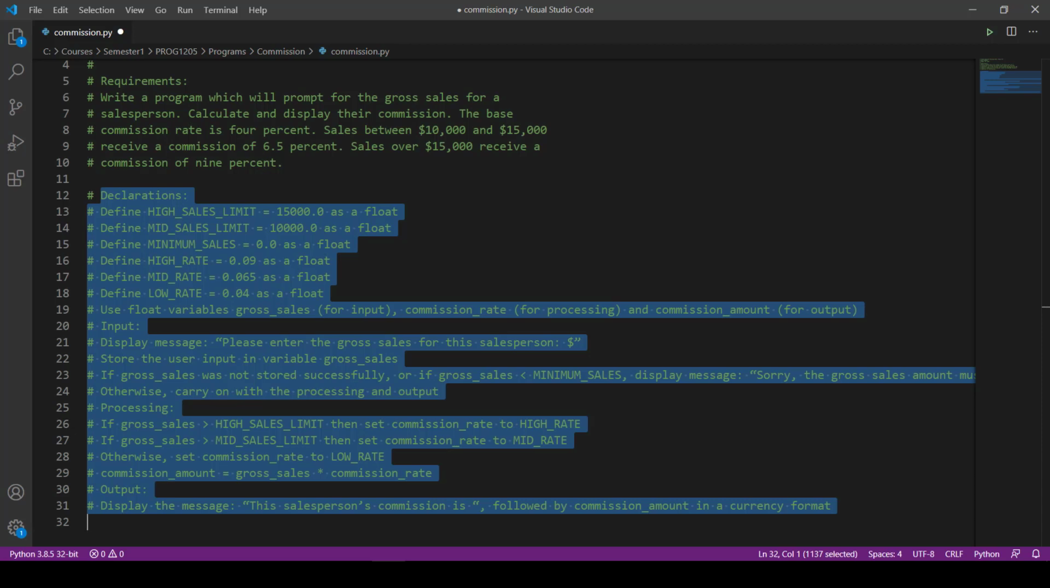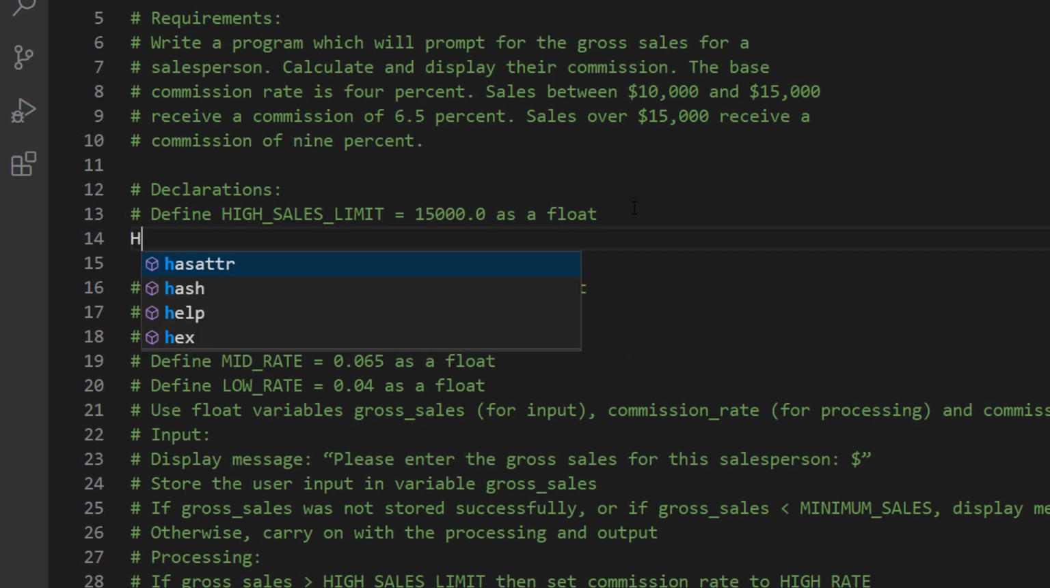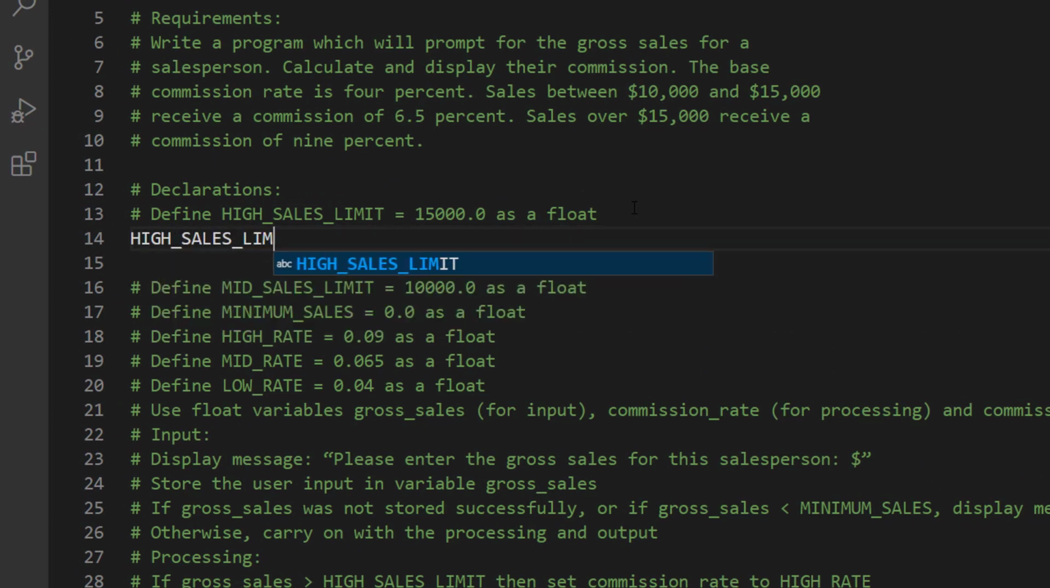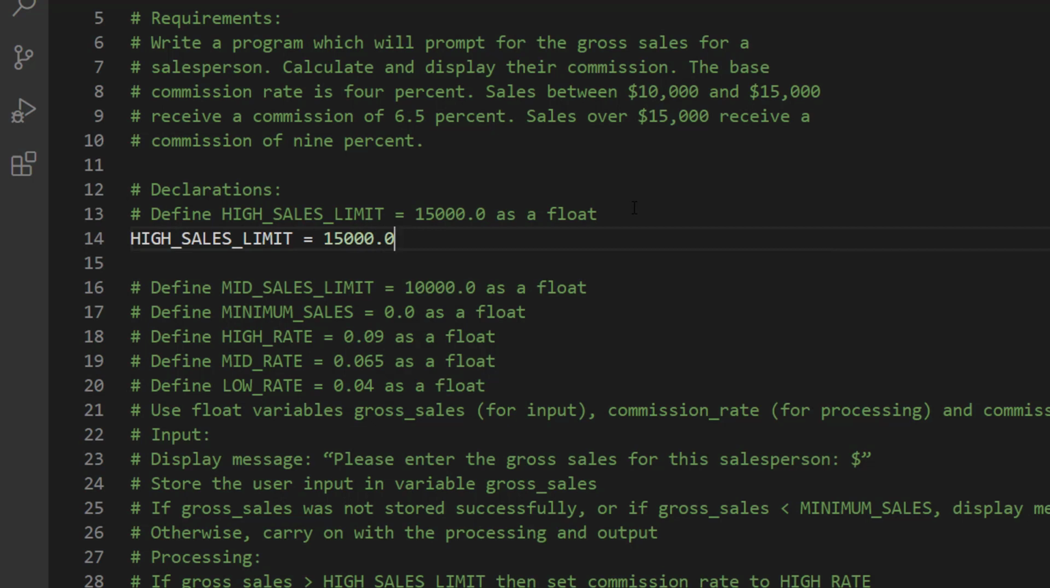So first off, in my declaration section, I'm defining a high sales limit. As I said in a prior video, Python doesn't really have constants, but there's a naming convention we use to indicate values like this. So we simply write the name we're using in uppercase with underscores and assign it the value 15,000.0. And I'll put that 0.0 at the end of the line, which will help ensure it's treated as a decimal value, a float value. So that's my high sales limit. Now we'll go ahead and fill in the rest of those constants.